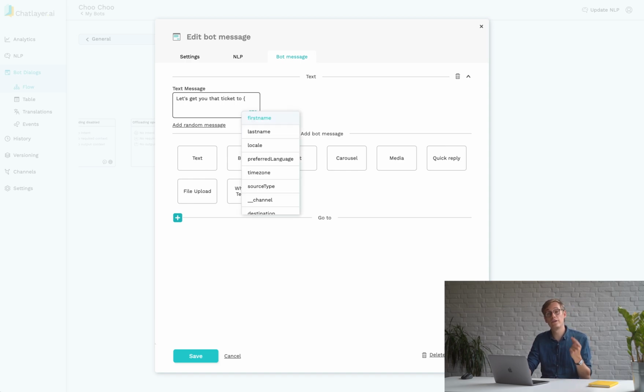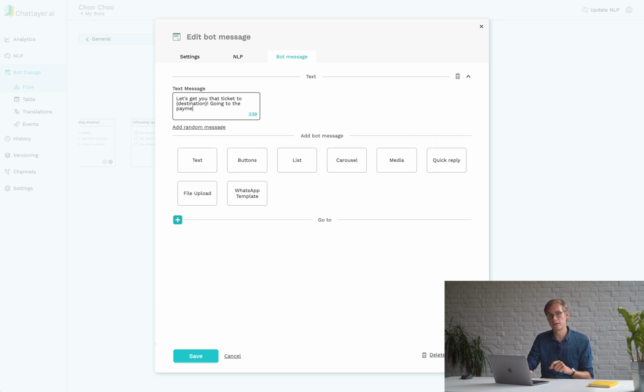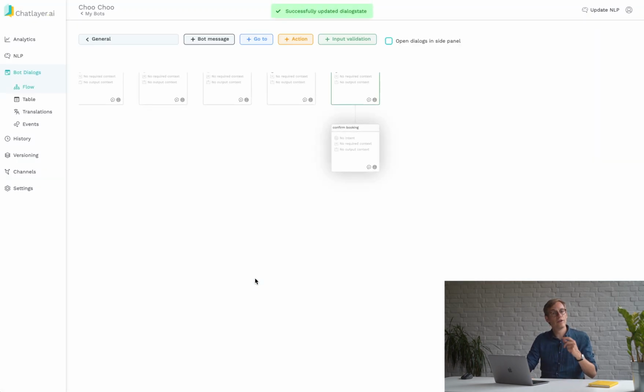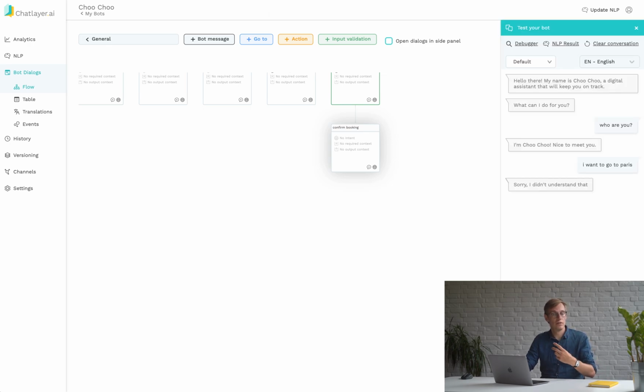But of course, we want to fill in that destination with the actual destination that the customer entered. So we're gonna be using curly brackets, which is a special character, to trigger that variable inside of Chatlayer. You can use these variables inside of bot messages, as you can see. One of the great things about input validation is that it only asks the question, in this case, regarding the destination, if it doesn't have the information yet.